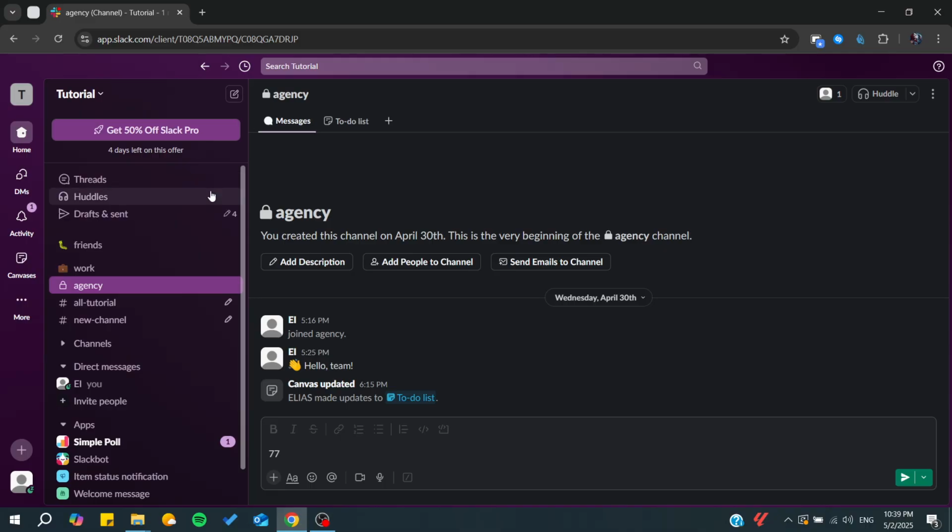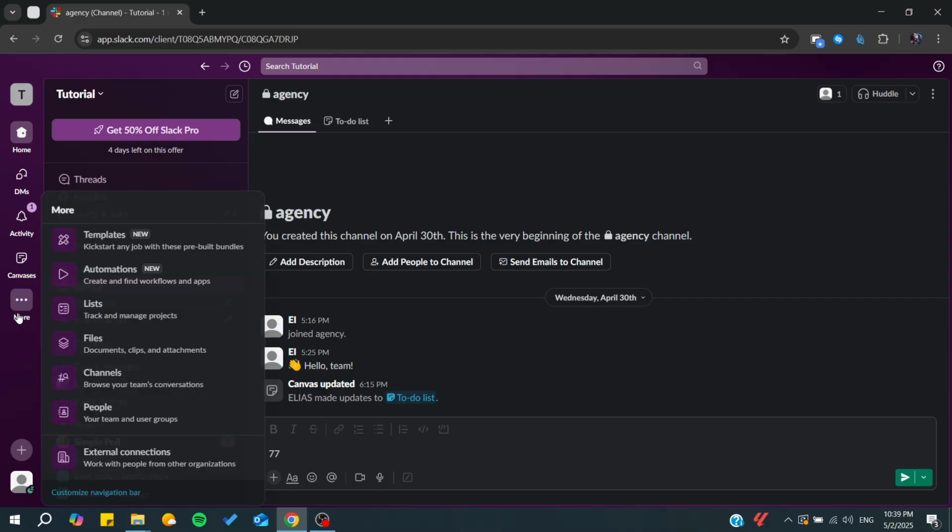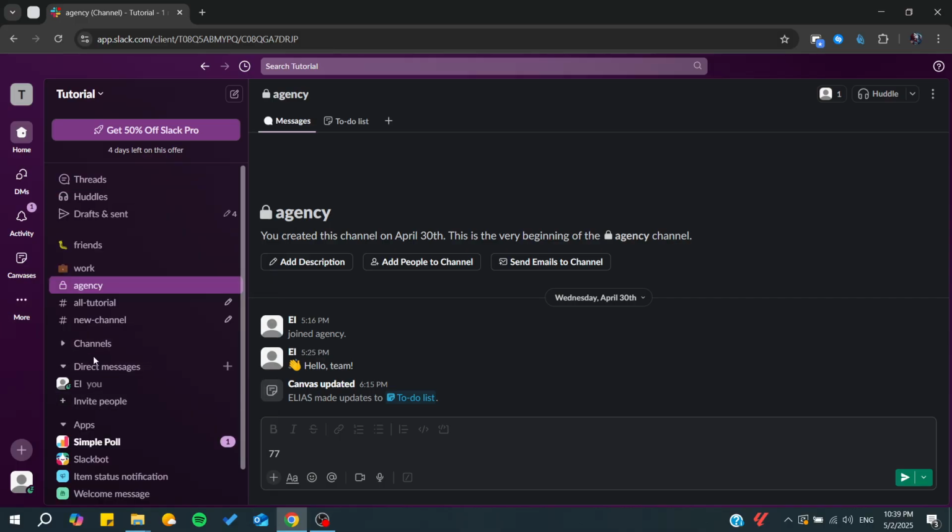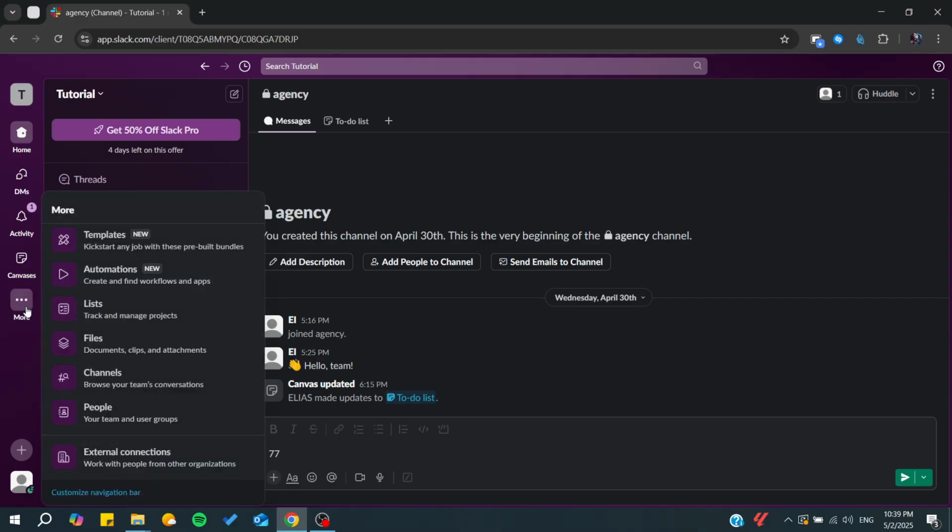Basically, from this side menu, you will be able to start navigating all your workspace items or components. And we are interested in searching for the groups. You will be able to do it by going to More. From there, you just need to search for groups or channels. So here, by clicking on More, we will find, for example, Channels.